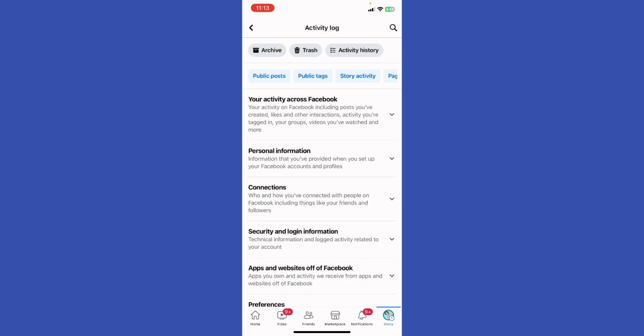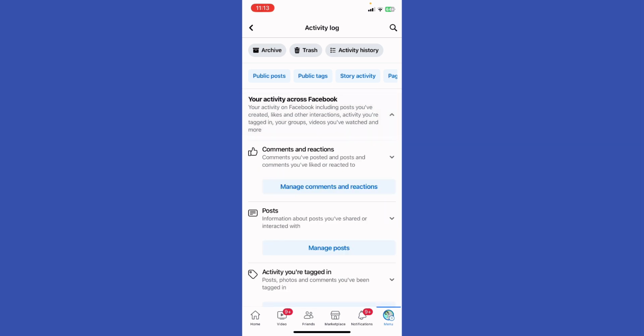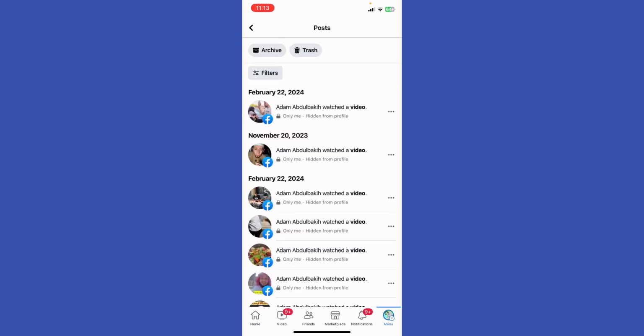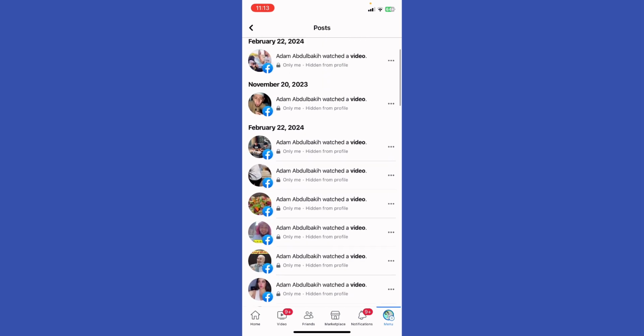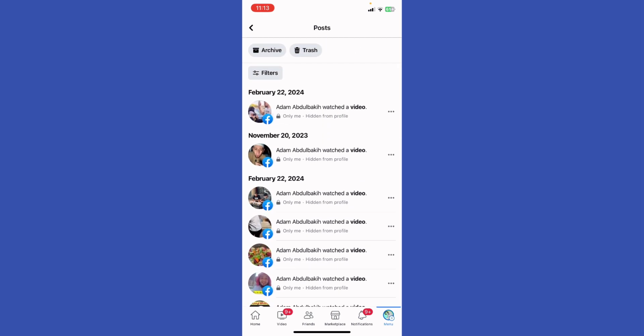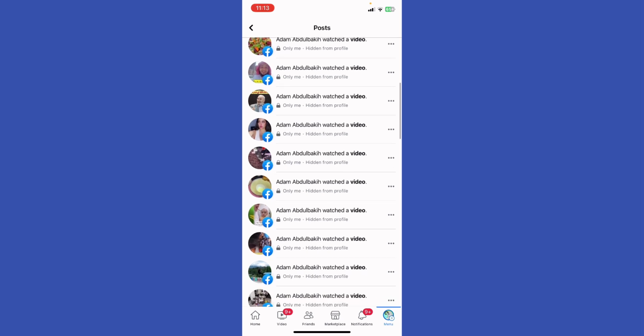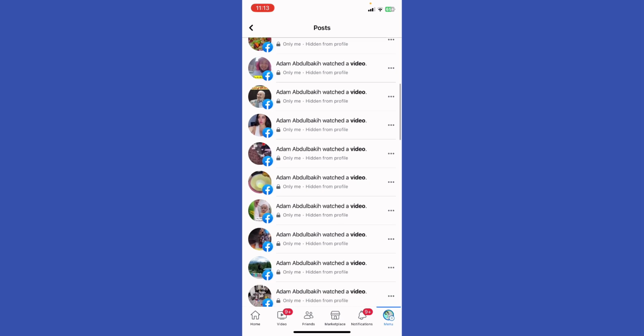Just go ahead right here to activity log, and basically you'll be able to see your activity across Facebook, comment and reaction, and post. Okay, just go ahead right here and manage post. Okay, and basically you will see all the newest updates from your post. Okay, if you posted or watched or whatever, you'll be able to see this is the video or this is the reel.